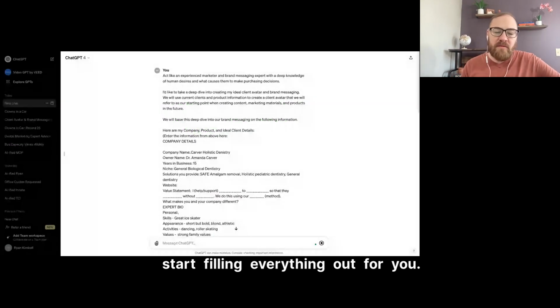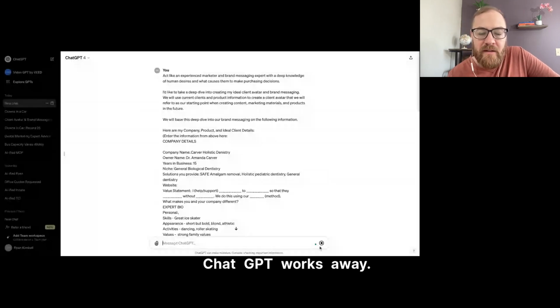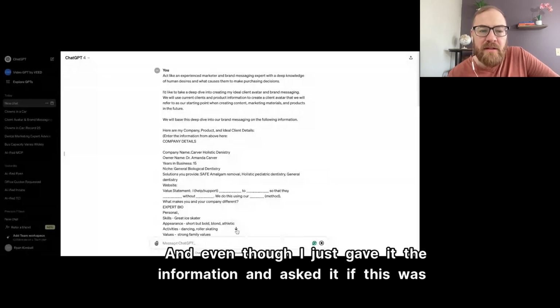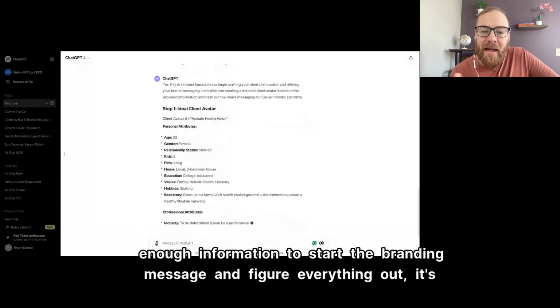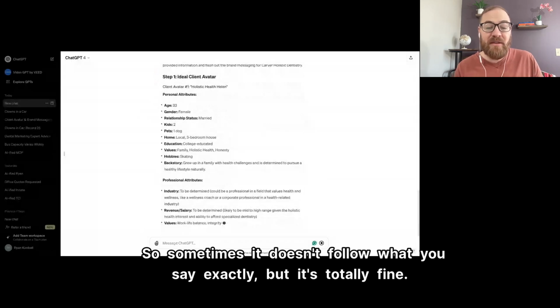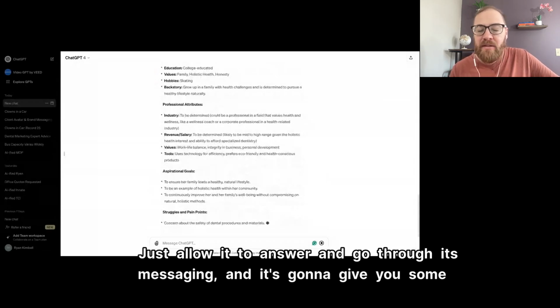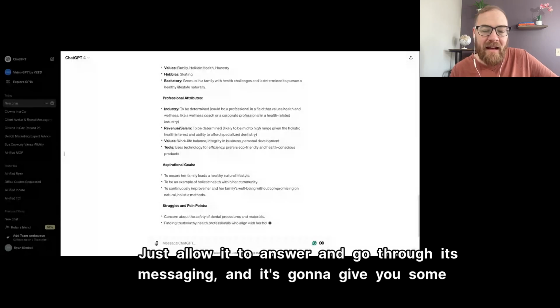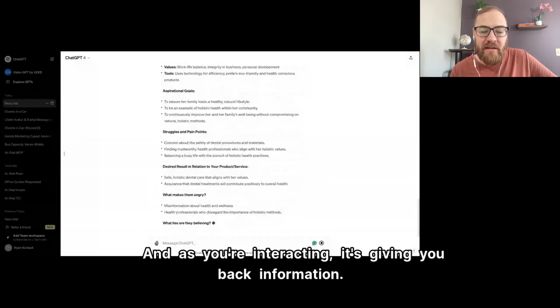And then we just press return, or you can click that little up arrow and it's going to start filling everything out for you. And as you can see, ChatGPT works away. Even though I just gave it the information and asked if this was enough information to start the branding message and figure everything out, it's already dug in, right? Sometimes it doesn't follow what you say exactly, but it's totally fine. Just allow it to answer and go through its messaging.